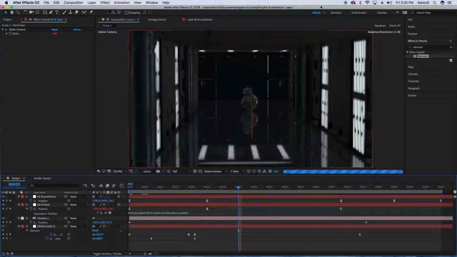Because if you look at bb-8, gears loading.